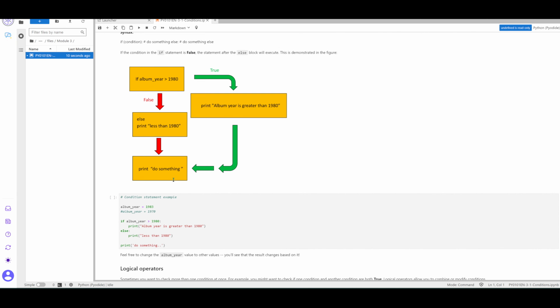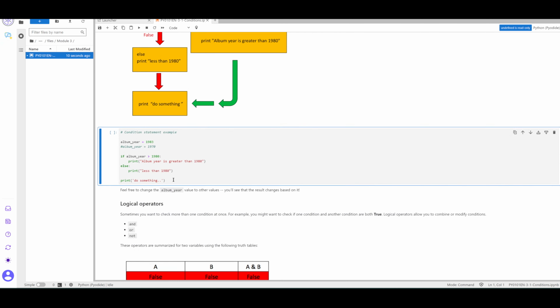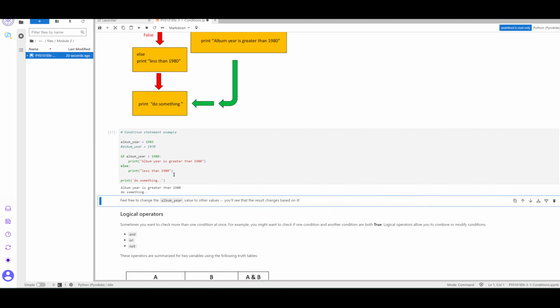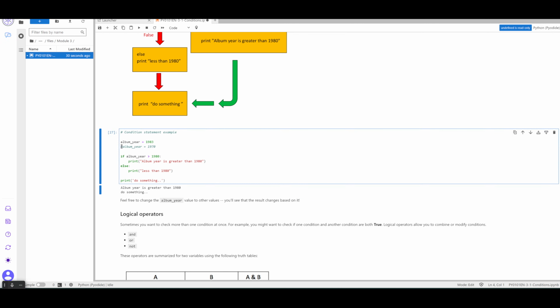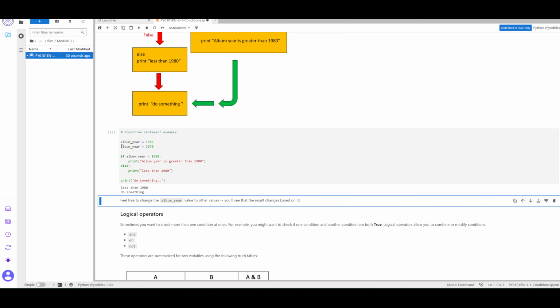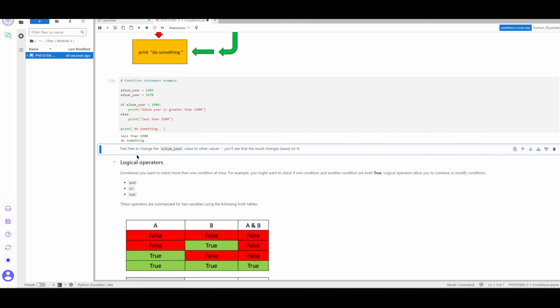Let's go through this example. So condition statement example. Album year is 1983. If album year is greater than 1980, print album year is greater than 1980, else print less than 1980. So here we go. It's going to be greater than 1980, do something. And then let's try less than 1980, do something.